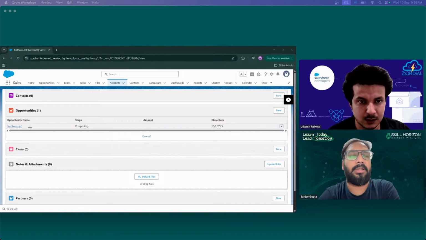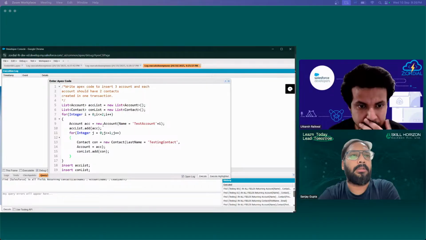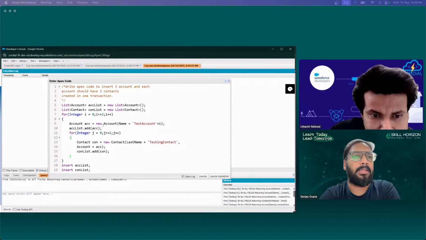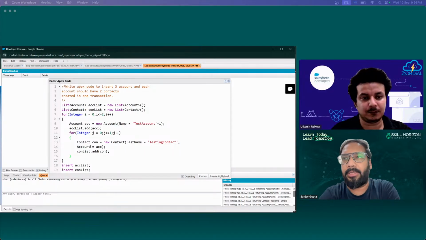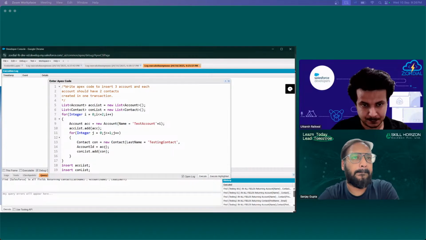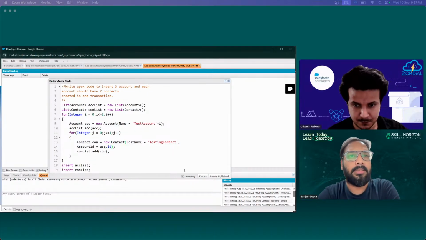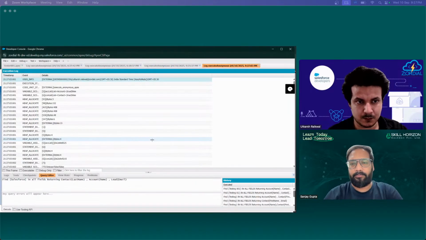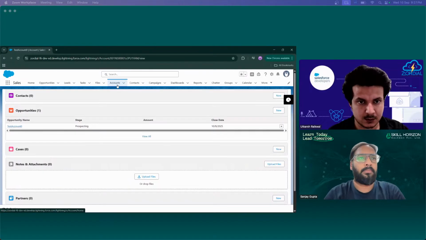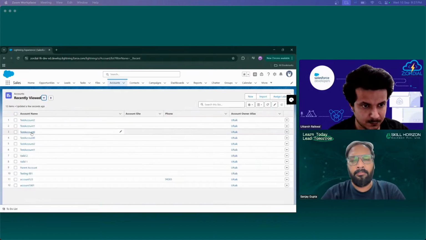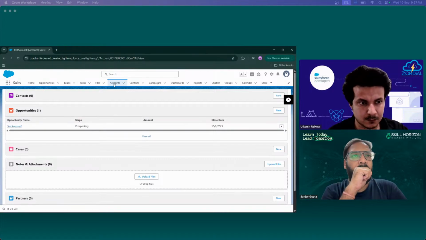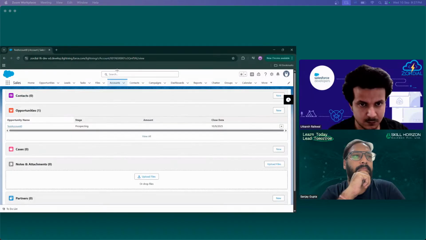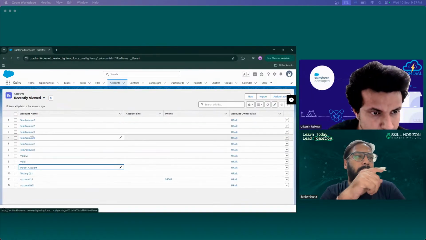So you did some mistake. Go to the developer console and open it. Actually in line number 14, it should be account ID equals to acc.id. Yeah, now just try to execute. Now check the other one, number 4.